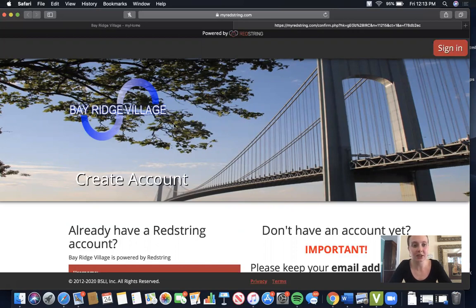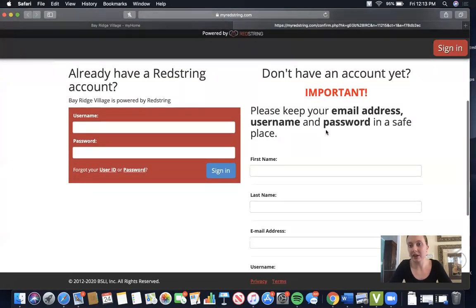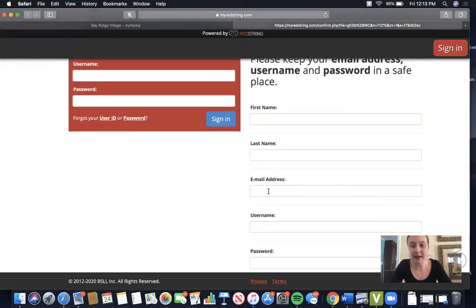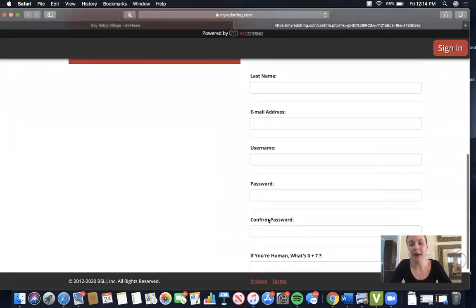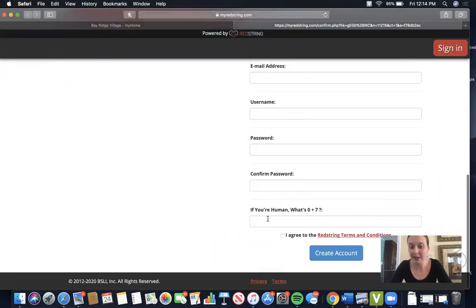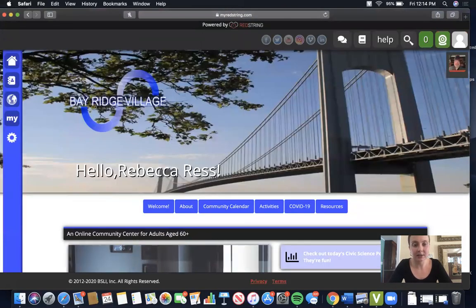But first, to get started, you'll have to create an account with the Bay Ridge Village. So you'll get an email and you will go to this don't have an account area. You'll enter your first and last name, an email address that you do have access to, and then a username and a password. I do recommend writing down your password somewhere so you don't forget next time you'd like to log in. And then once you have all that information, in the future you'll just click the red sign in button.